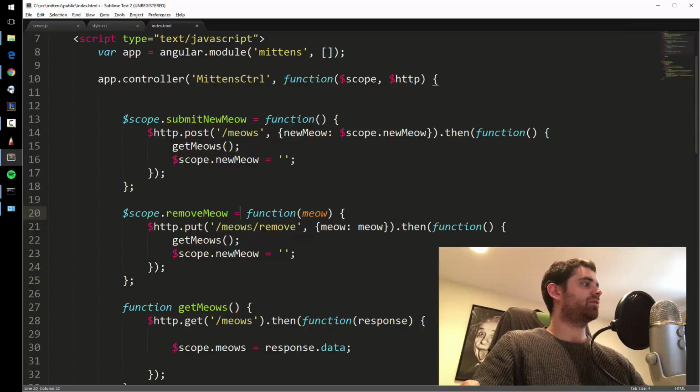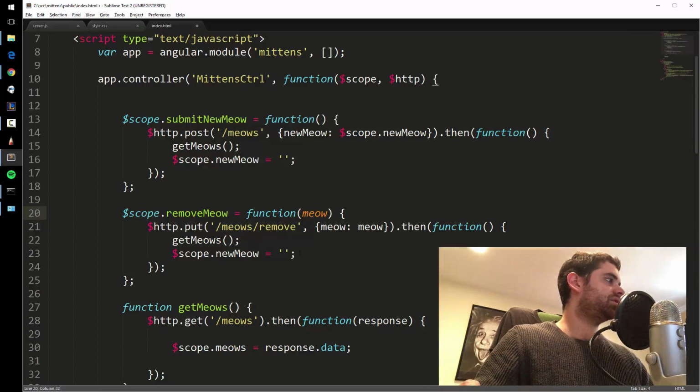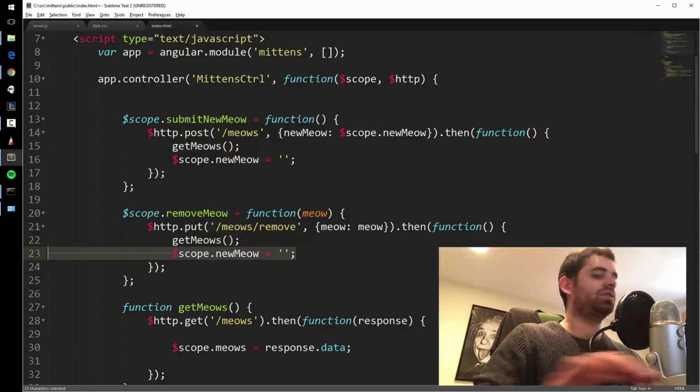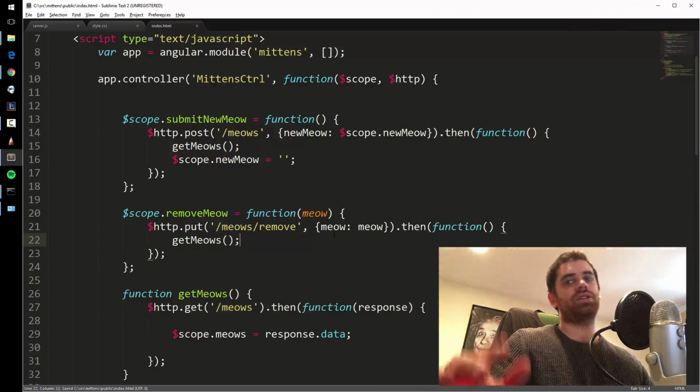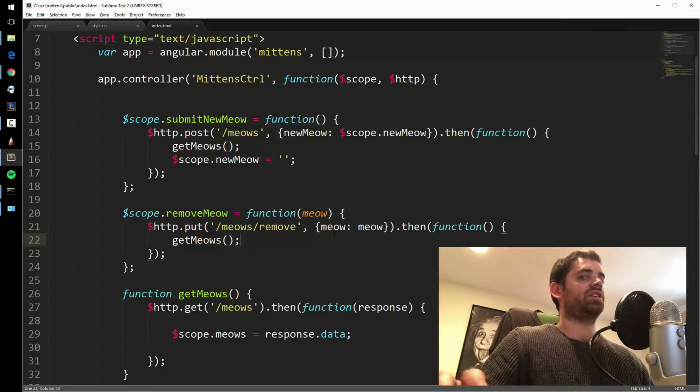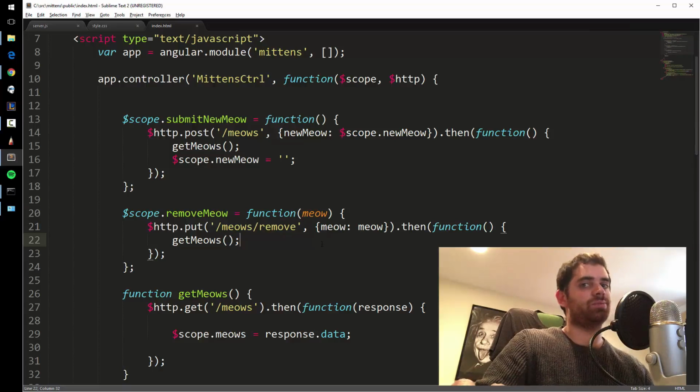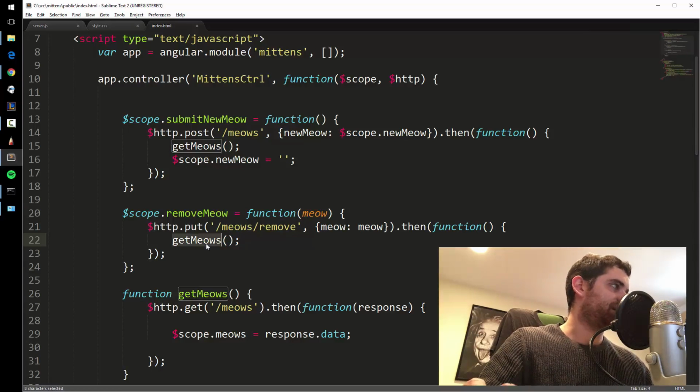So I'm gonna send a put request, and when that comes back successfully, just like before, I'm gonna refresh my list of meows. I got rid of the thing that clears out the text box because this is non-consequential to the text box. If you type some stuff and delete a meow, you don't want it to clear out the text box. So I'm just gonna have it refresh my meows so you see the deleted guy gone. So now this is sort of hooked up on the front end.